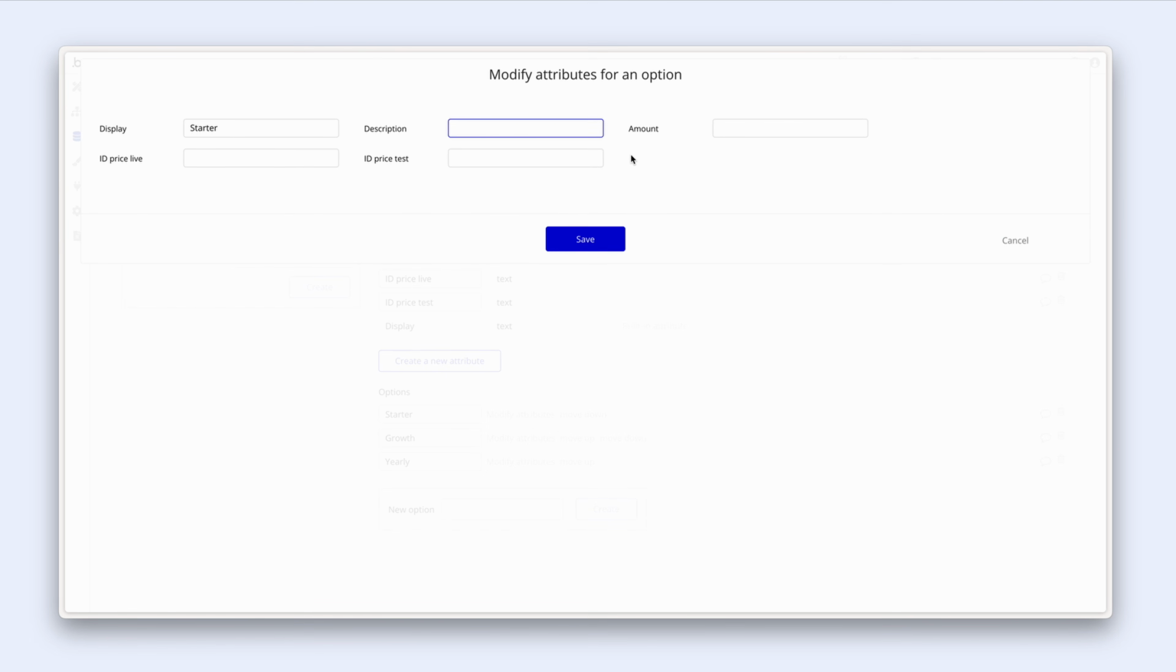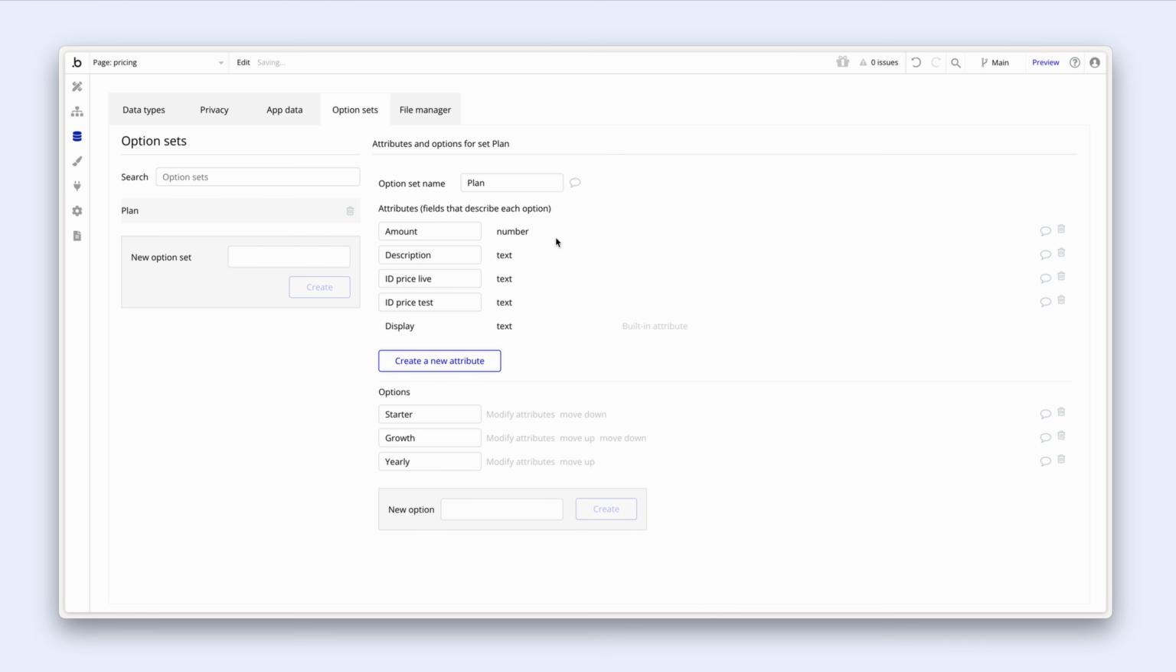So let's modify attributes on the starter plan first. And for the description, let's say for small teams getting started. And the amount will be $20 US. Just going to type 20, I'll deal with the formatting later. Don't know what the IDs are because that's something that we actually need to go back to Stripe and set up. I'm going to save in the interim.